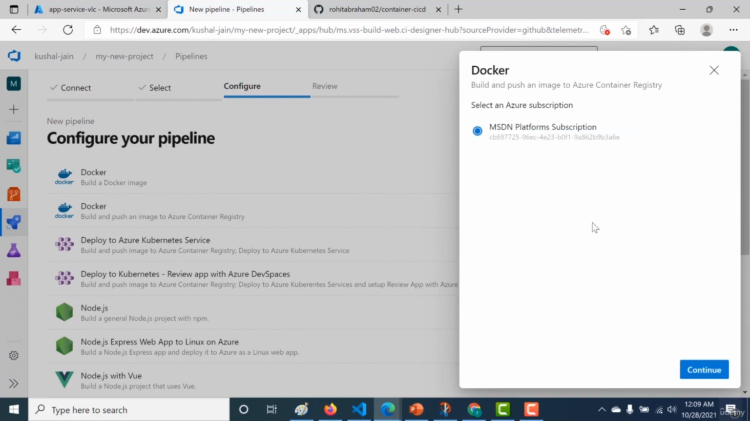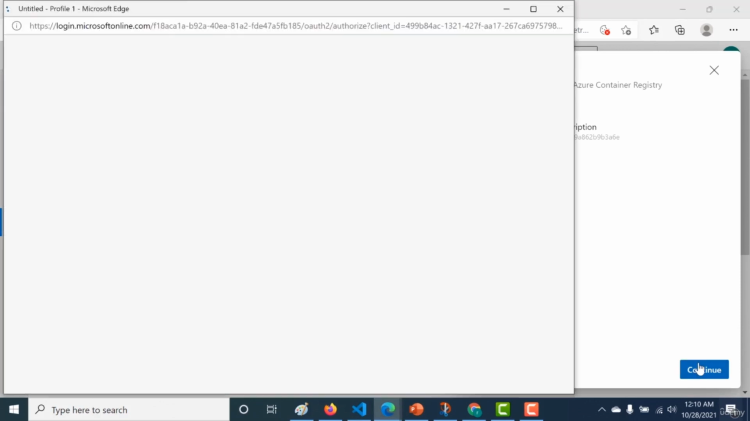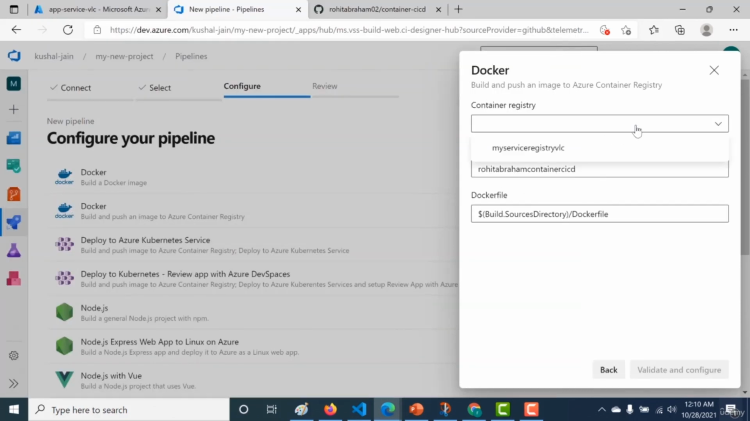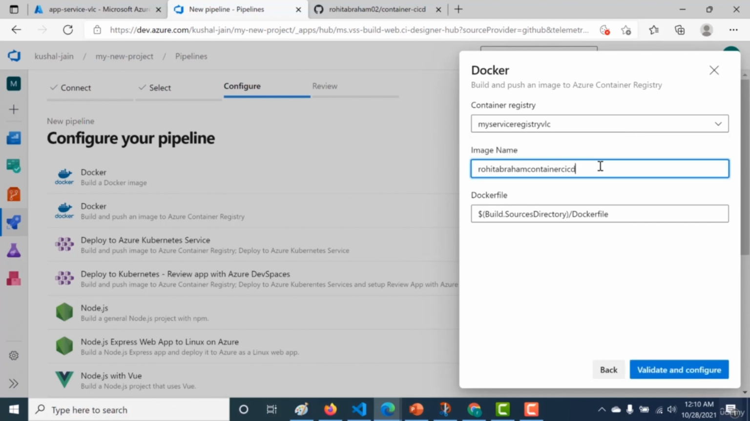And let's open a subscription. Here you need to log in again, and you can choose the container registry. I have one container registry and I'll be using this. And here you can give a name for your particular repository. So let's just call this my Express app. And this would be the name of my repository, and this is the name of my registry within which this particular repository resides.